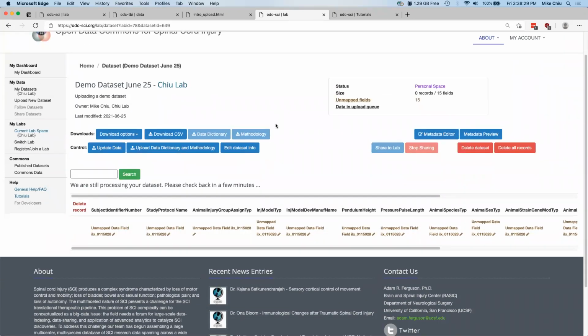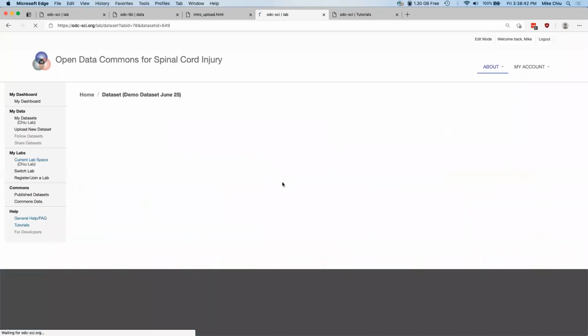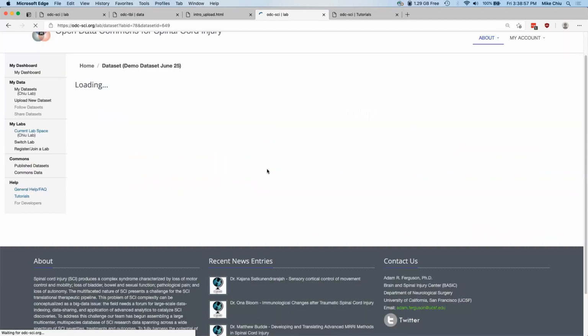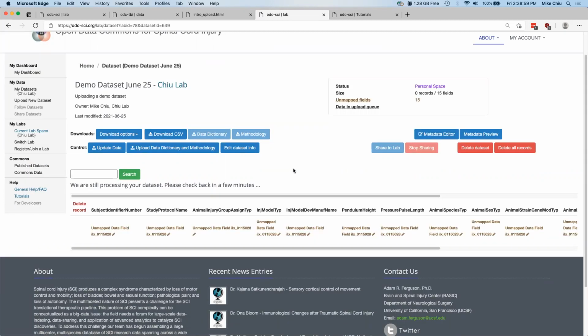As you can see, we have this message, data in upload queue, and also we're still processing your dataset. The file has been uploaded to the server, but it hasn't been processed yet. Please check back in a few minutes. We can reload the page. Still not ready. It should take maybe a minute or two or more, depending on the size of your dataset. But you can see here a preview of the column names. Try to reload. Nope, still not ready.